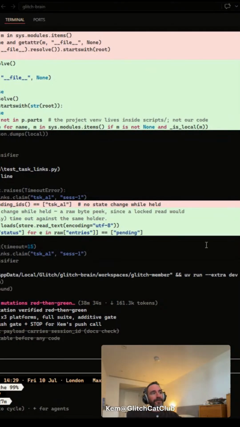See all these UV commands, because everything's in Python, so it's running on UV.